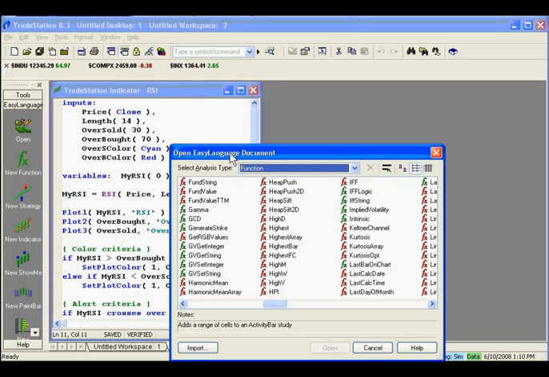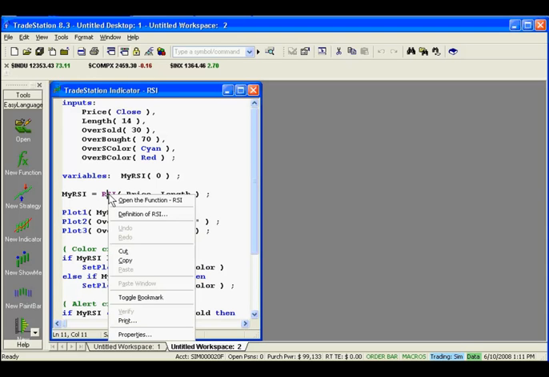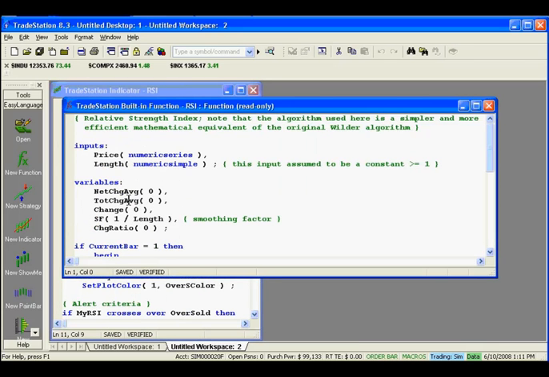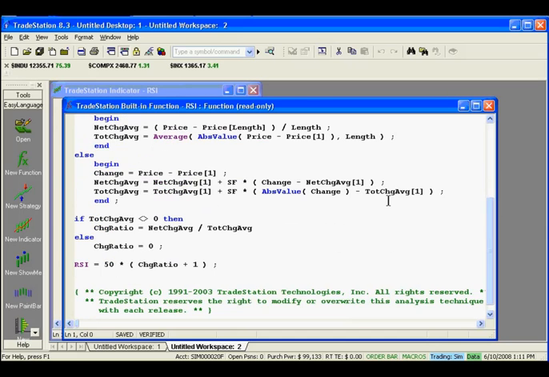Now, in addition to opening a document right from here, opening a function or any other piece of EasyLanguage right from the Open EasyLanguage dialog box, which we generated from this icon, once you've called a function, if you right-click on the function in your analysis technique or in your strategy, there's an open the function command on the shortcut menu. And if we do that, now we're opening the function RSI. This is where the actual calculation for the relative strength index occurs.